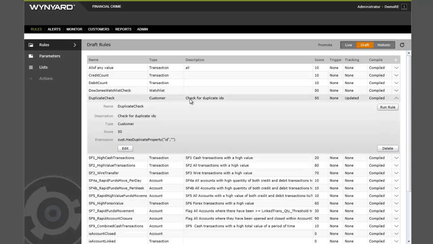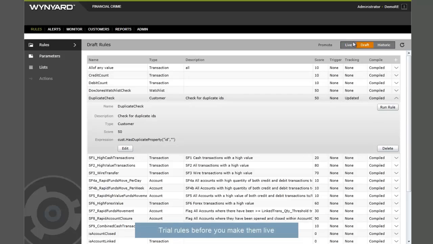You can also write rules on customers. Here we see a rule that looks for duplicate IDs, where ID is used to hold a driver's license or passport number, which is supposed to be unique. You can use a draft set of rules to create, test and tune your rules before you promote them to live. The draft rules analyze exactly the same set of data as the live rules.